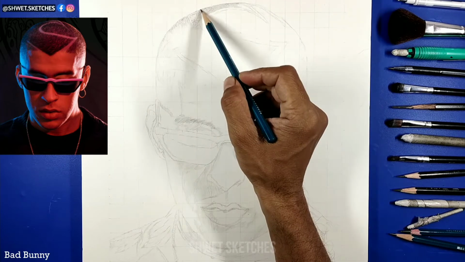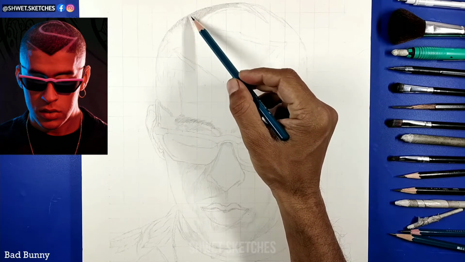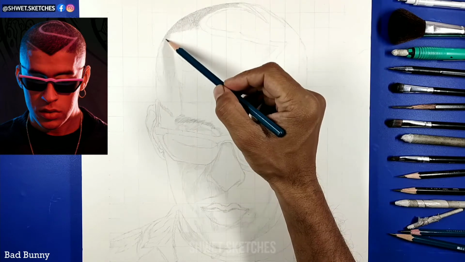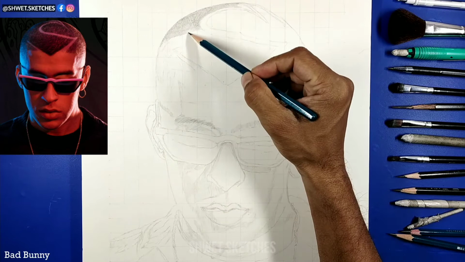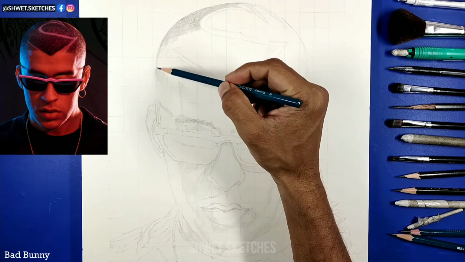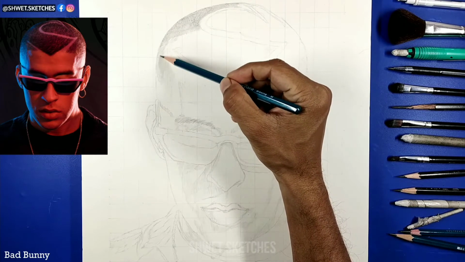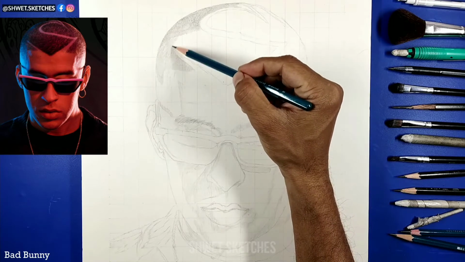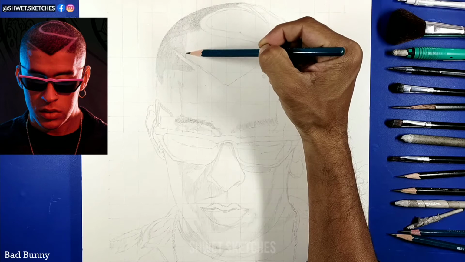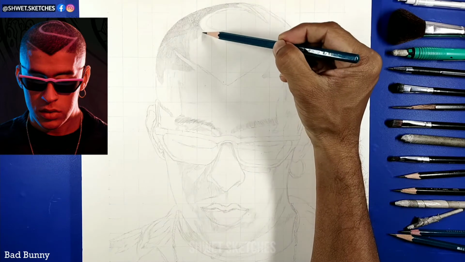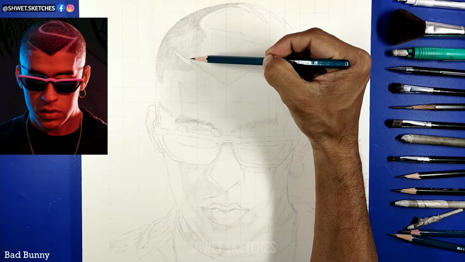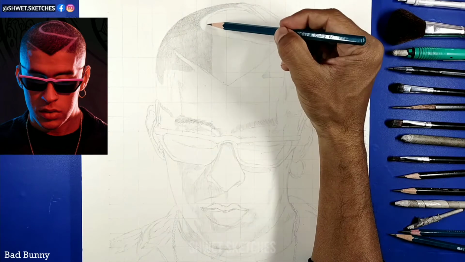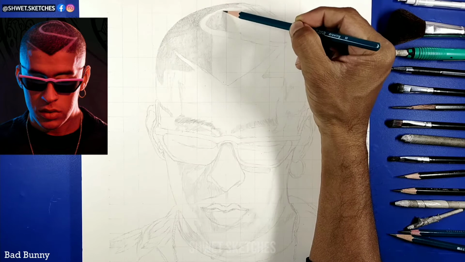Now before we start shading, the most important thing for any sketch is how well you shade. Good shading requires patience and practice. It's not that you will start your first or second portrait and learn how to shade. It takes time, and the more time you give to your shading, the better. Try it on other pages, try shading, try blending. Don't go for blending at first, try learning shading.